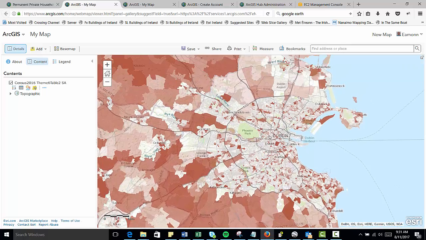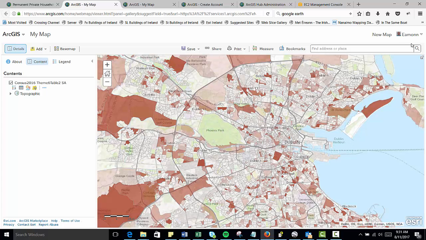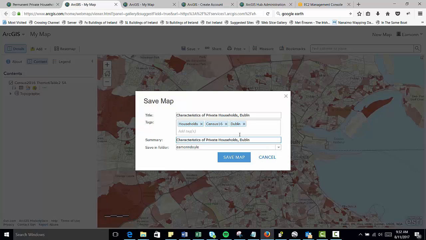And finally, what I want to do is save that work. Now I'm logged in here. As you can see, it has my name on the top, and we'll discuss in a later video about how you can get an account and how you can log into the system. But in this case, what I want to do to finish the video is to save my map. So I fill in some basic metadata about the map and click Save Map to save it.